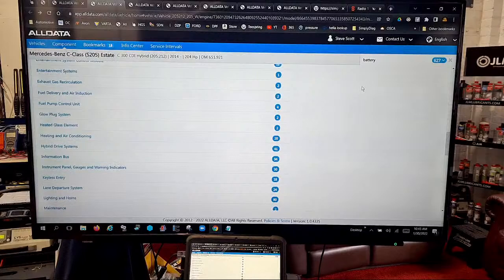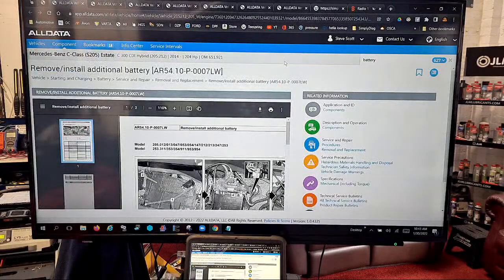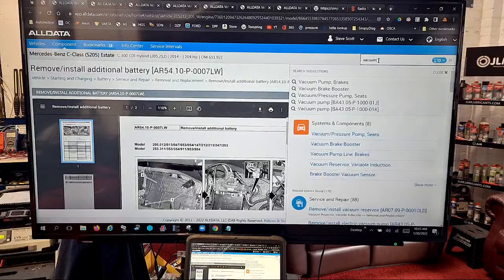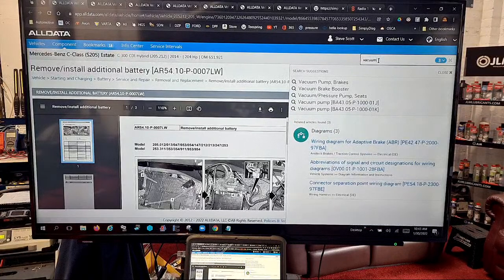Then we want, what else are we going to do now? Vacuum pump. So back to the top there. I'm just going to type VACUUM. So we've got wiring diagram, vacuum pump brakes. So this is all the stuff that we can see, and it's given us 3 related diagrams.